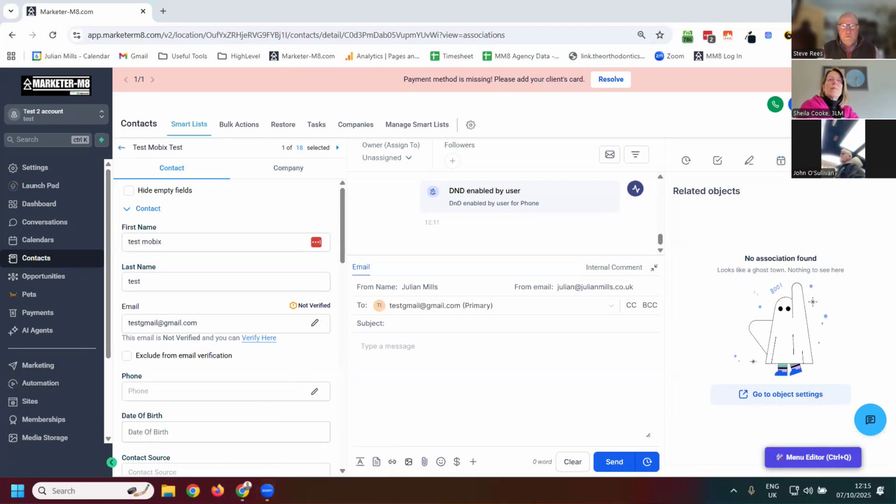So this final one here is associations, and this is where you would see links to the third type of record we have, the custom objects, which we'll come to later on. That's the basics around a contact record. Does that all sound okay, guys?